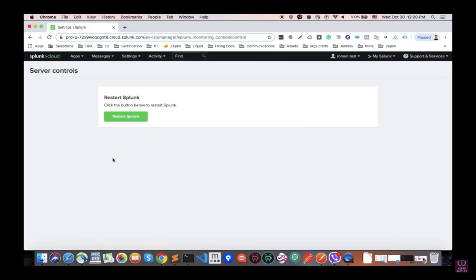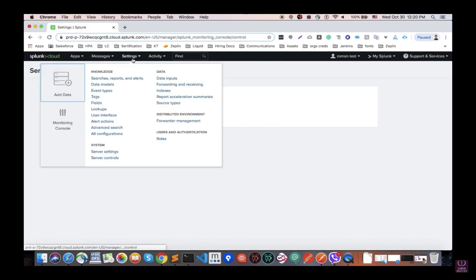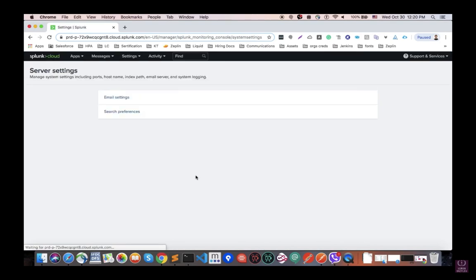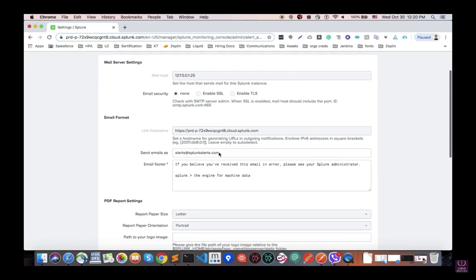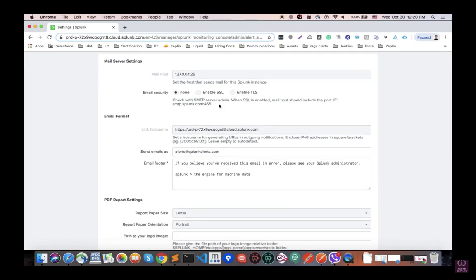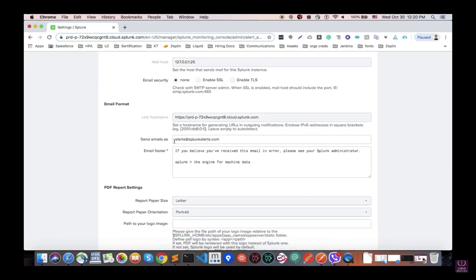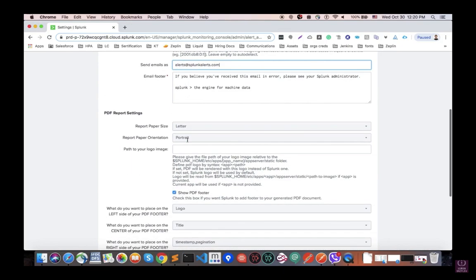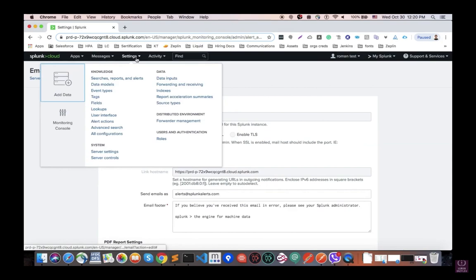Also here we have Server Controls, which allow us to restart our Splunk, and Server Settings, which allow us to set up something like mail service settings. For example, we could enable SSL for that, or we could change the name from which we are sending emails to our customers or to our agents and stuff like that.